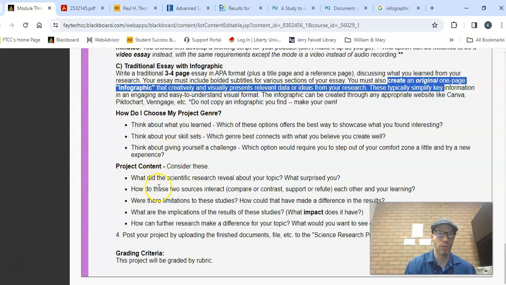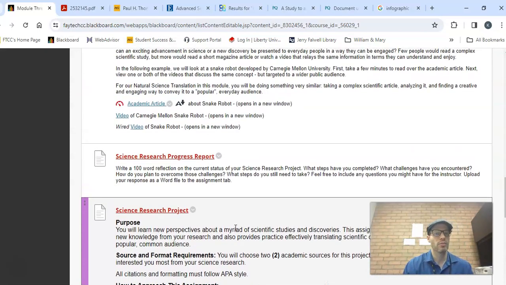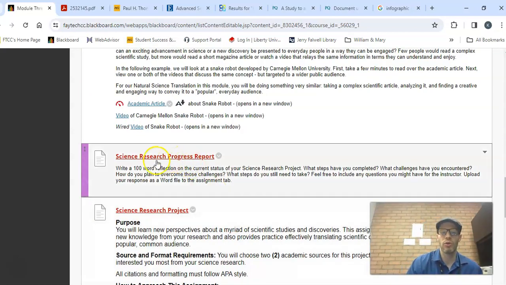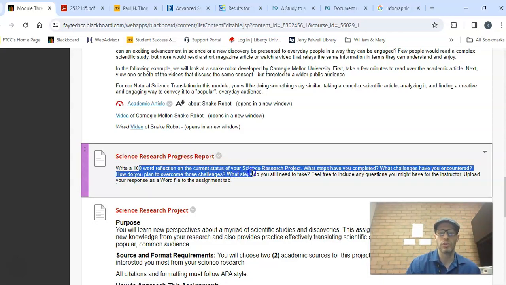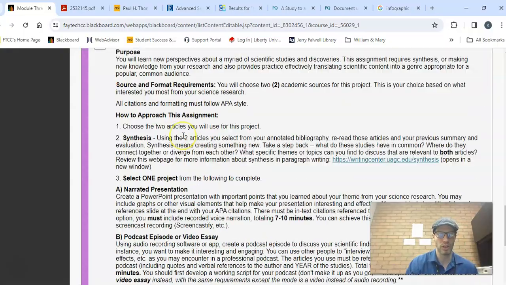I give you some steps on what the project should contain in terms of its content. Okay, you're going to have a few weeks to work on this. So you'll work on this on your own, and then you'll submit a 100-word reflection, which is your science research progress report, just to let me know how the work is going, what challenges you've encountered, and so forth. And then you'll submit the actual final product here at the Science Research Project area.